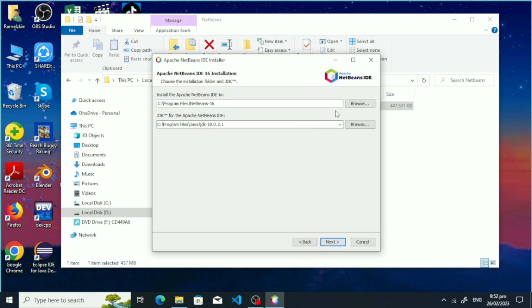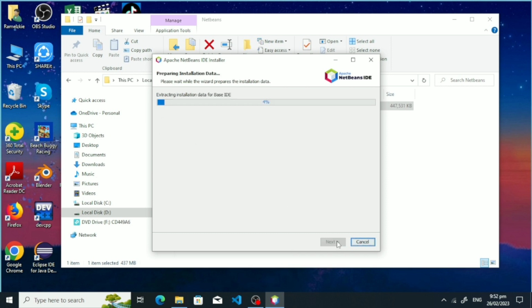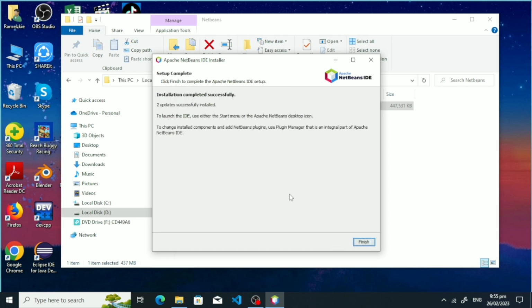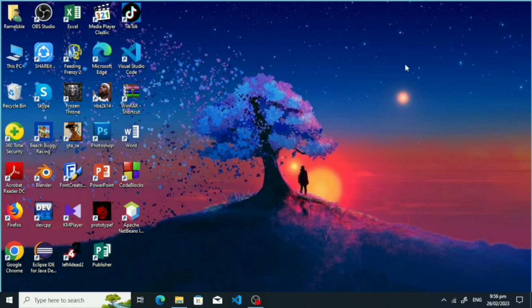Then also you can browse the file wherever you want to put this in a folder. Okay, just next, and then install. Okay, just wait to finish the installation. Okay, then after the installation, click finish. Okay, then close, and then here we go, the apps.